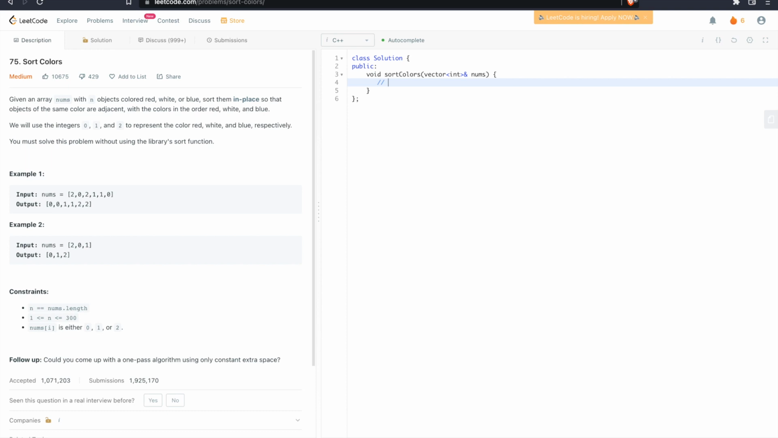So now we will solve this question in just one iteration and using extra constant space. So the algorithm is pretty straightforward. We will just do one iteration, and in each iteration, for each value, we will put them into the correct location. So not actually each of them. We will put 2's into the correct location and 0's into the correct location. While we are doing that, 1's will automatically be in the correct location.